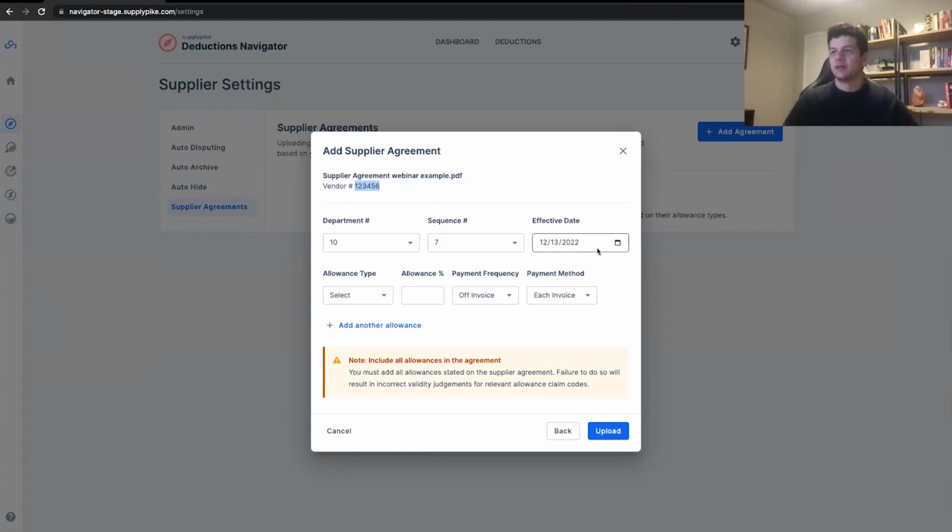All right. Effective dates. So this will also always be stated on that first page of the supplier agreement. Don't be alarmed if your effective date seems really, really old. A lot of times we see it being years old, 2016, 2020, whatever it may be. They don't update them super frequently from everything we've seen.